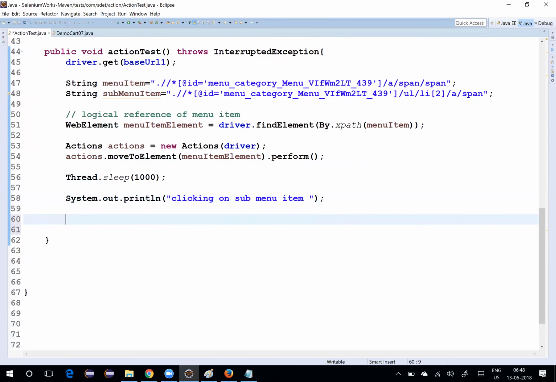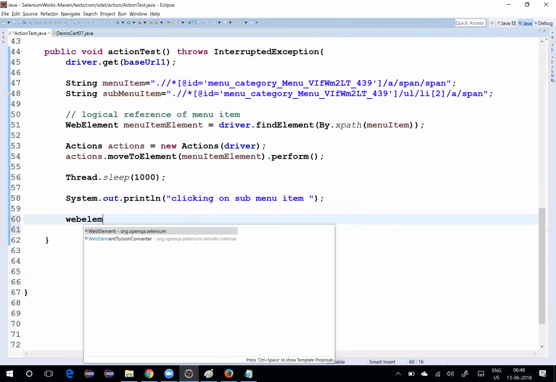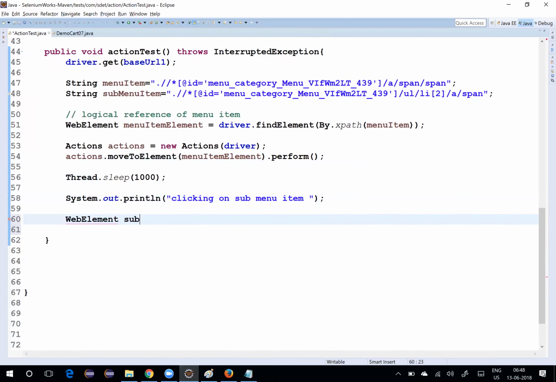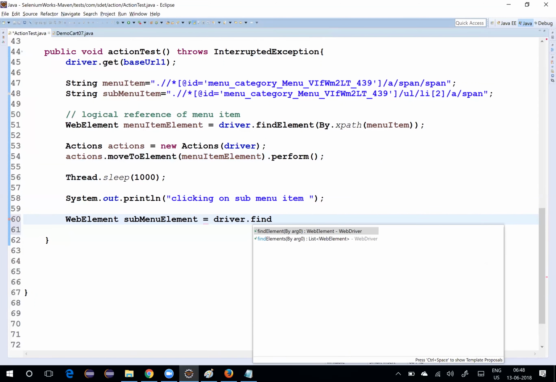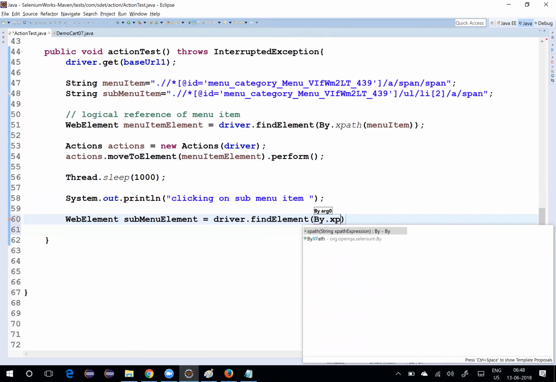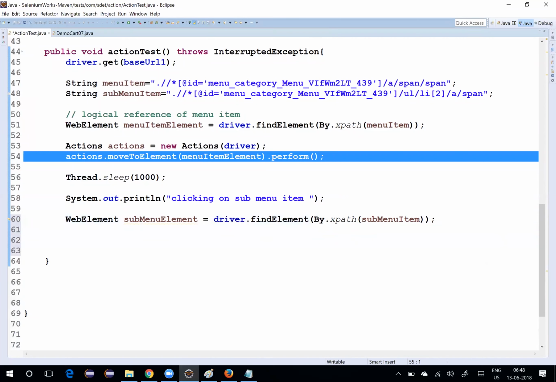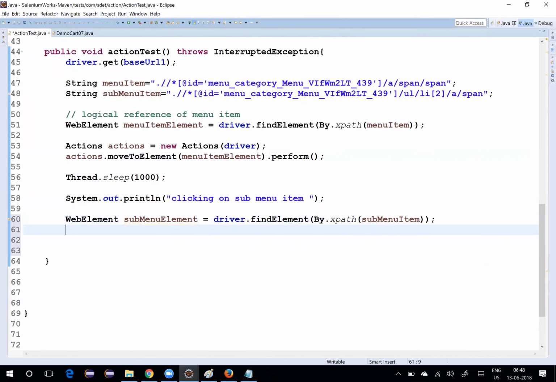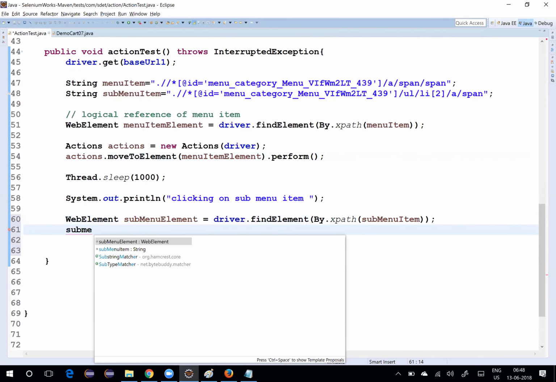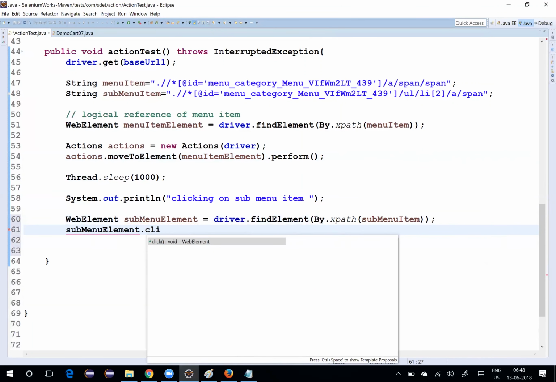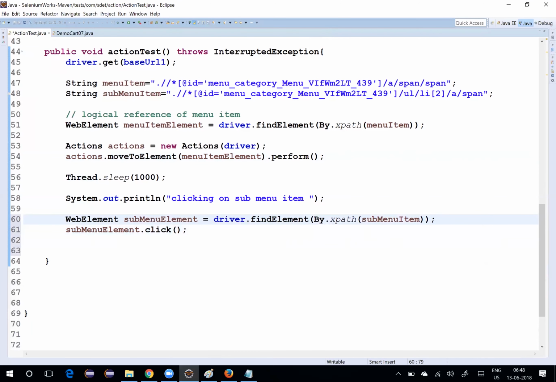All right. So here I say element submenu is equal to driver.findElement by XPath of submenu item. Very good. So I can use actions class, but since this is only a click event, you can do just a click. For example, submenu element.click. This works perfectly fine.